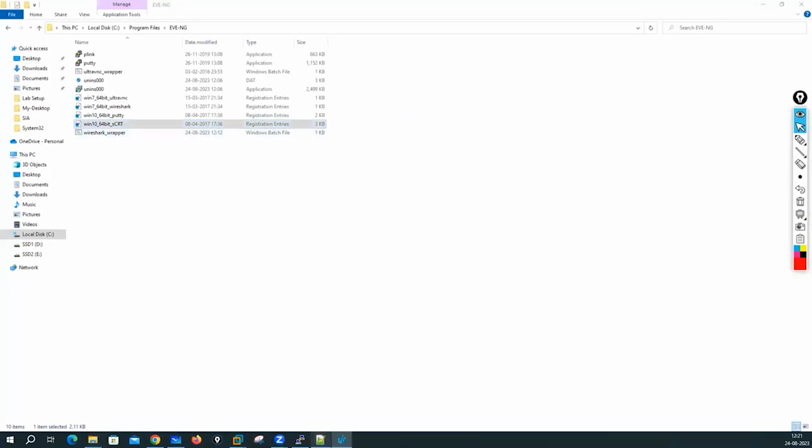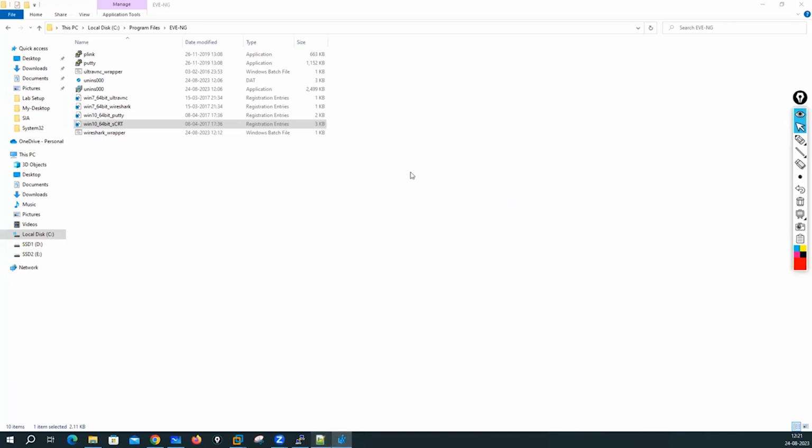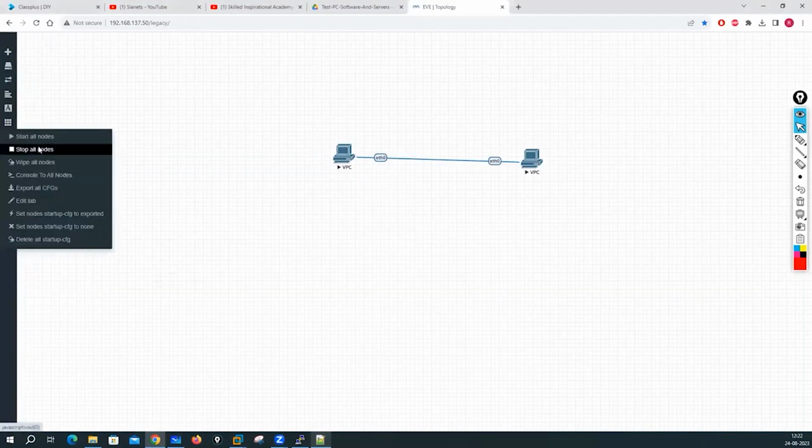Click on yes. Adding information can unintentionally change or delete your values and cause components to stop working correctly. If you do not trust the source of this information, do not add it into the registry. Are you sure you want to continue? Yes, I want to continue. The keys and values contained have been successfully added to the registry. Click on OK. If we have successfully added, then it should work. Let me stop.